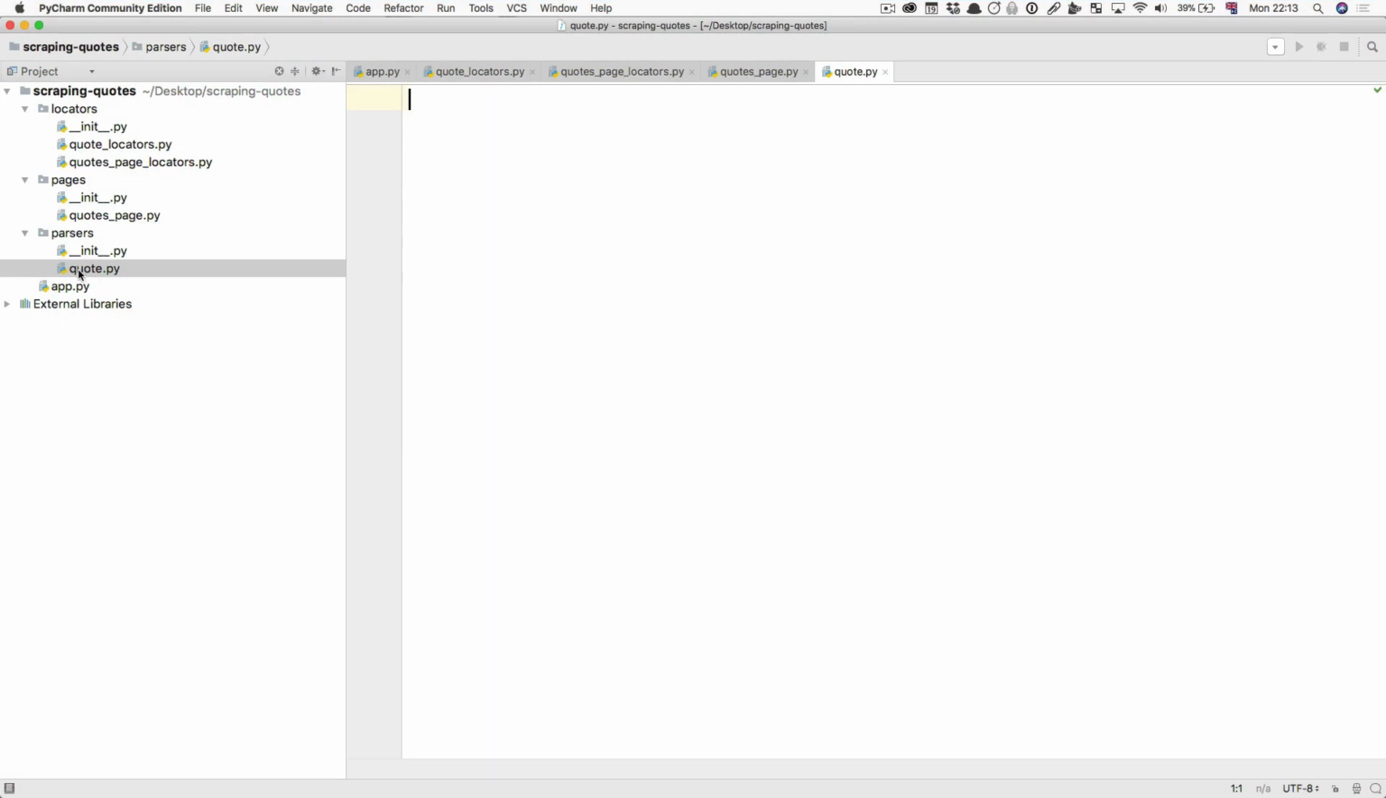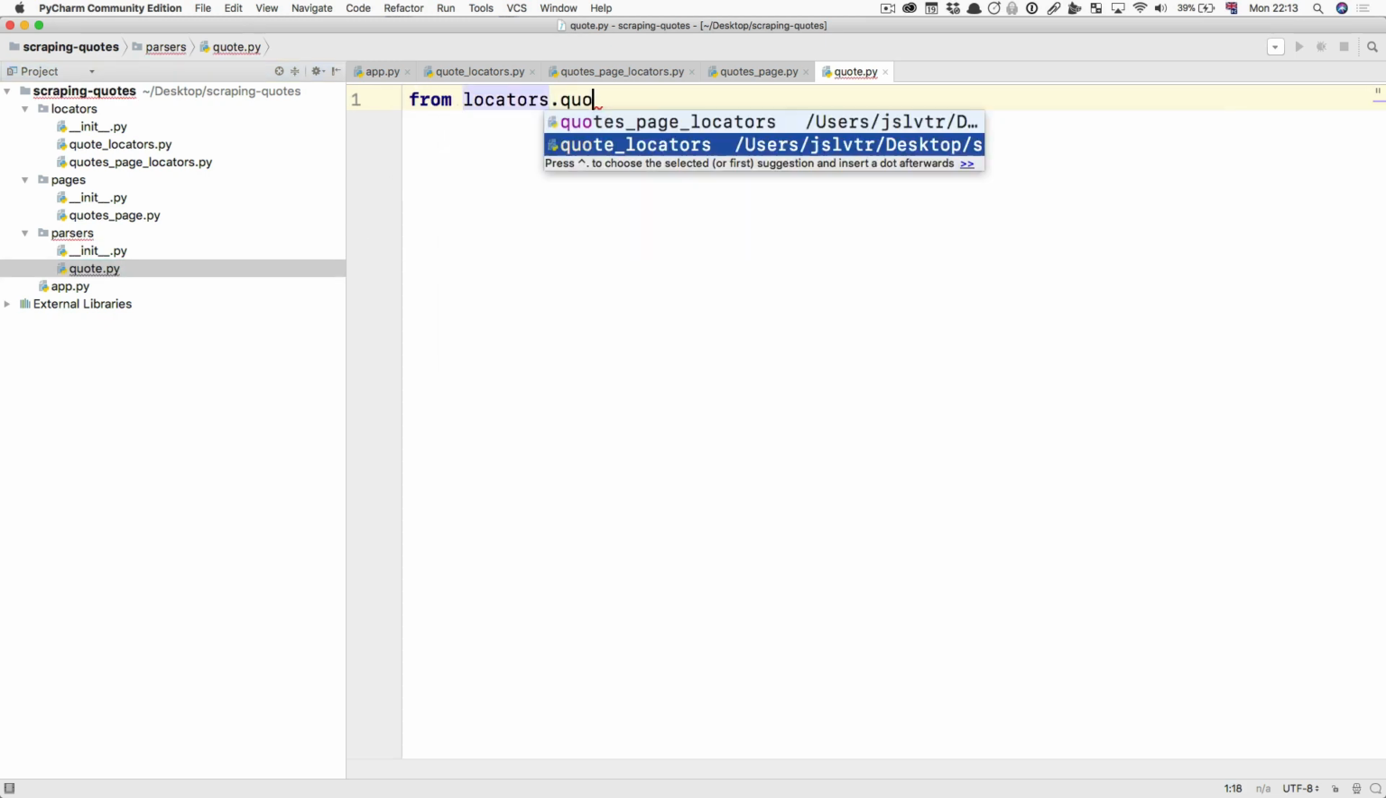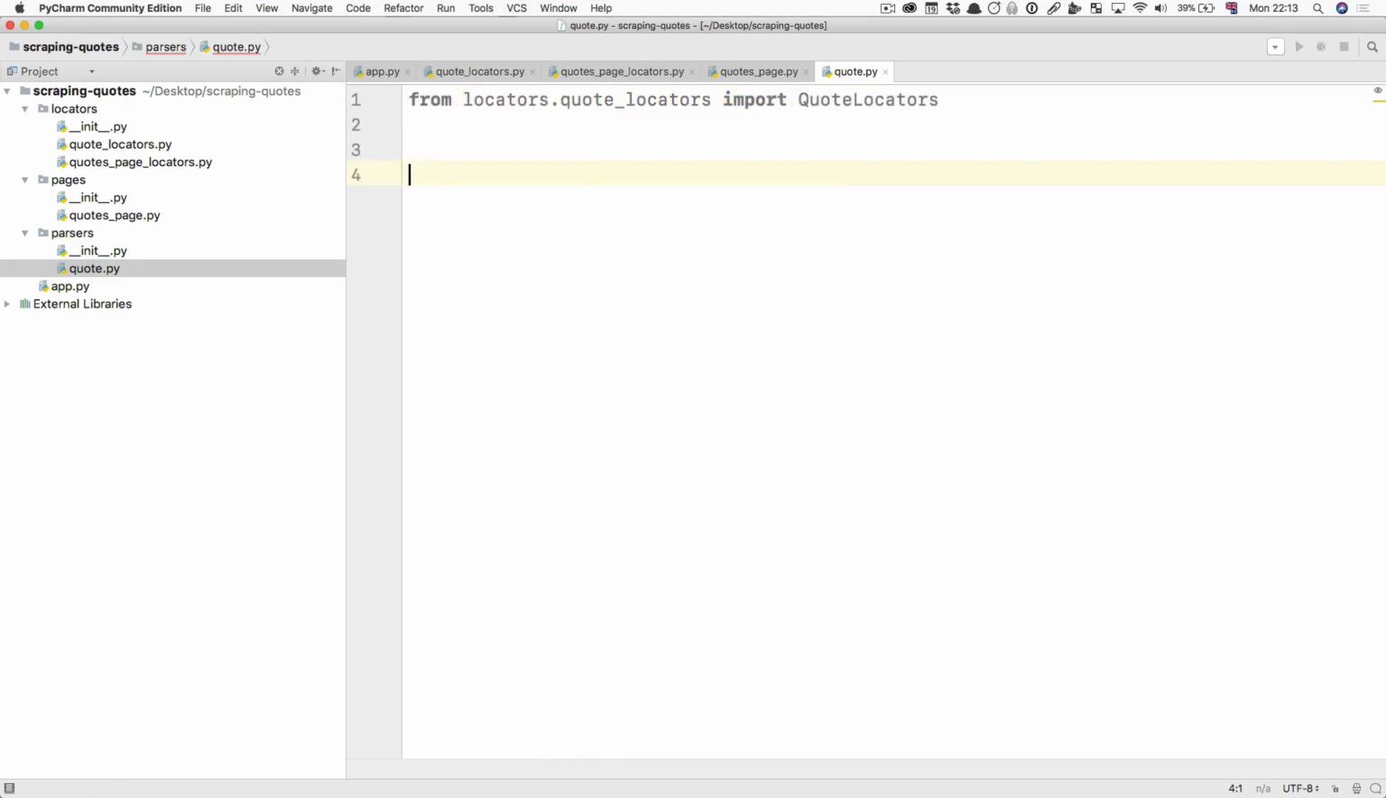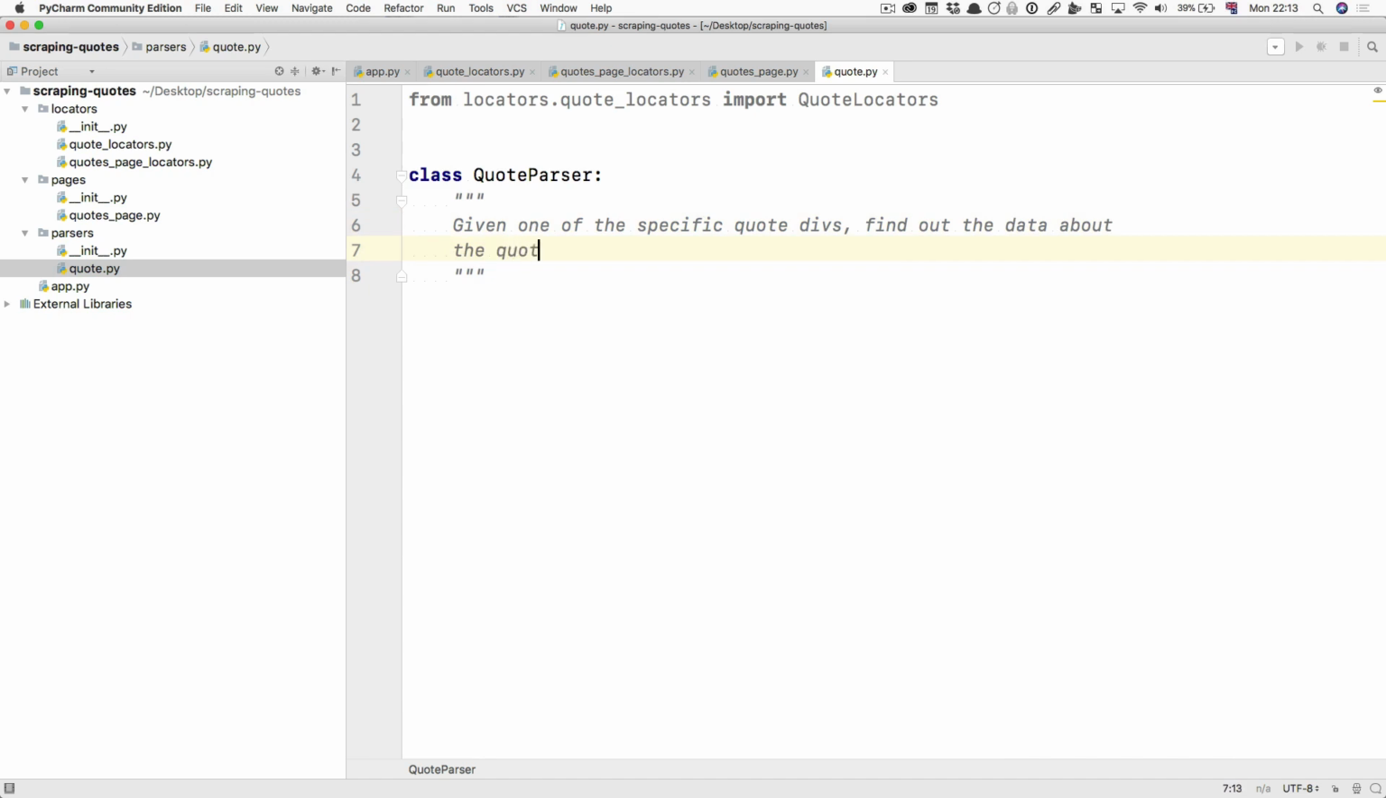So what I've done is I've opened here the quote parser, and what we're going to do is first of all import our quote locators. And then we're going to create a class QuoteParser, and this class is going to be used to, given one of the specific quote divs, find out the data about the quote: quote content, author, and tags.